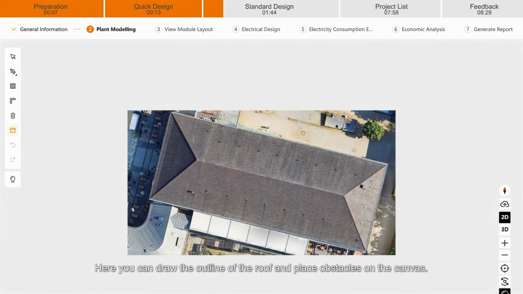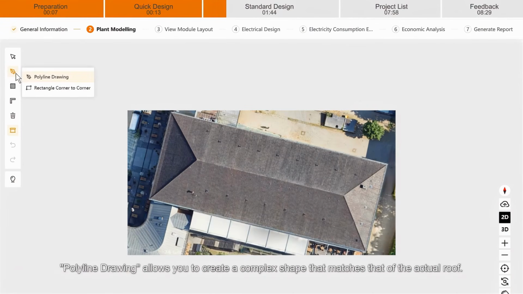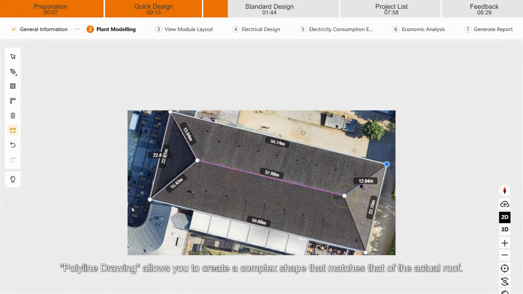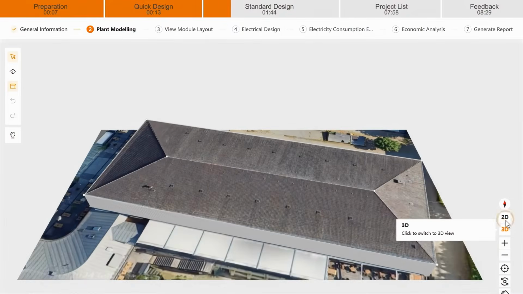Go to Plant Modeling. Here you can draw the outline of the roof and place obstacles on the canvas. Use the Drawing tool to outline the roof. Two options are available. Polyline drawing allows you to create a complex shape that matches that of the actual roof. After finishing drawing, you can switch to 3D to view the roof in 3 dimensions.